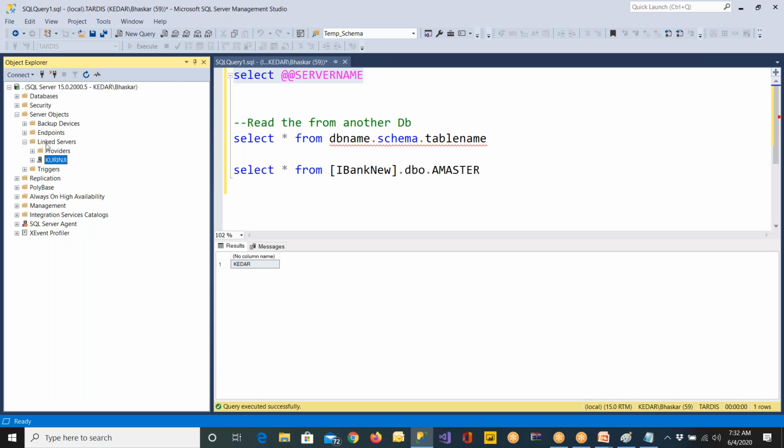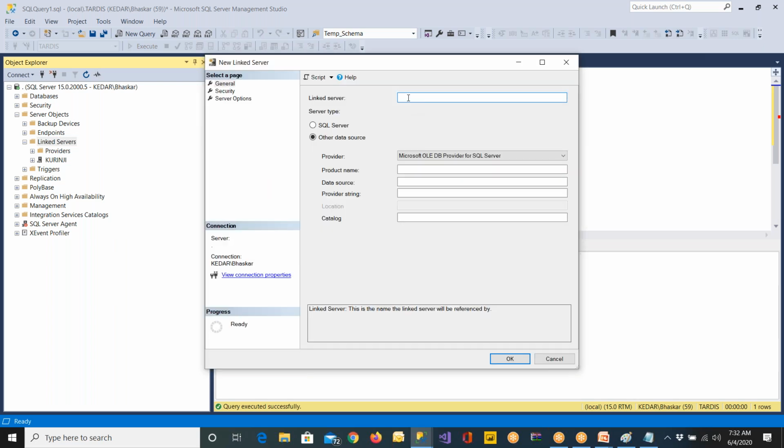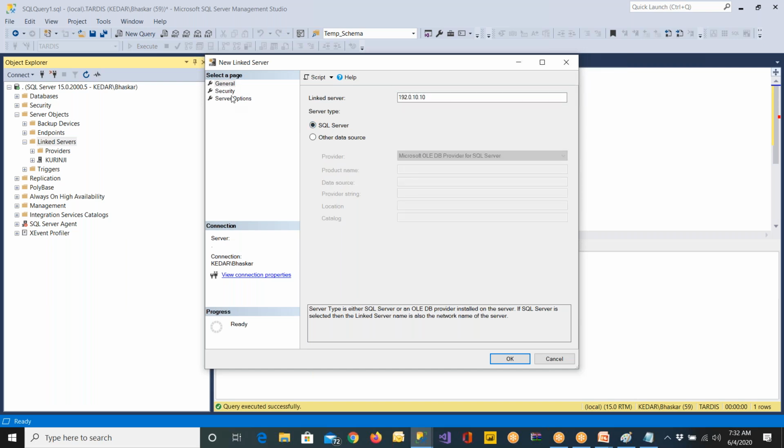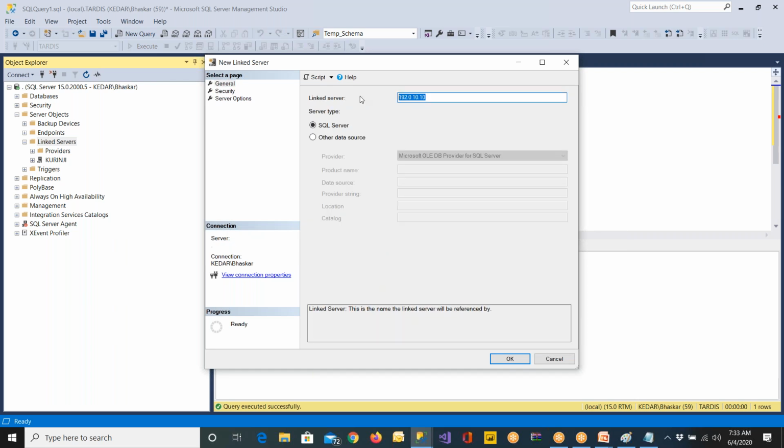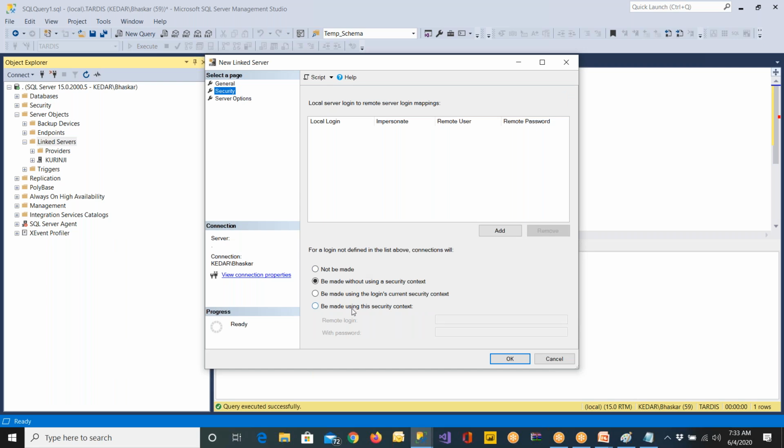Let me create one more linked server, it will take one minute. Right click on this, new linked server. For example, I would like to create one more server, let us say 192.0.1.10 is a linked server. This is also one more SQL server. You can choose like this and go to security context. One option is be made without using a security context. Another is be made using the login's current security context. Or be made using a user ID and password from that machine. If you have somebody, you can just give it there.